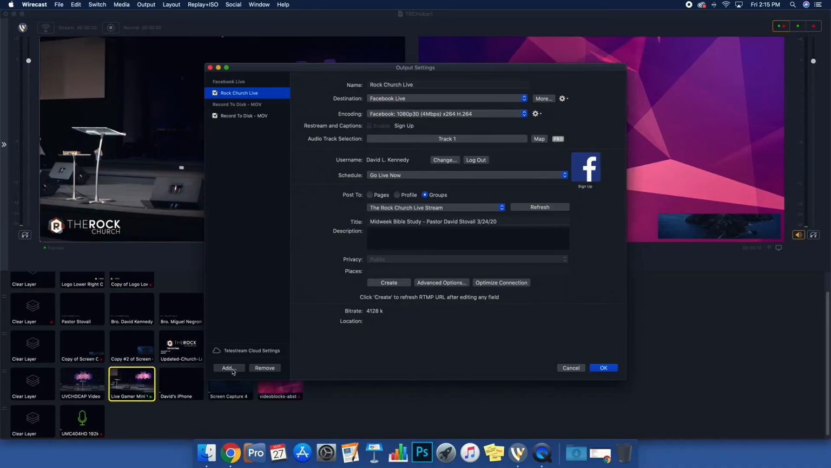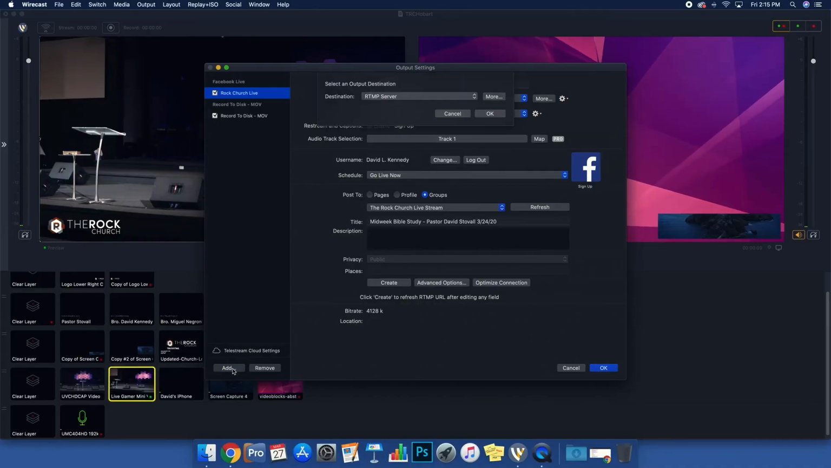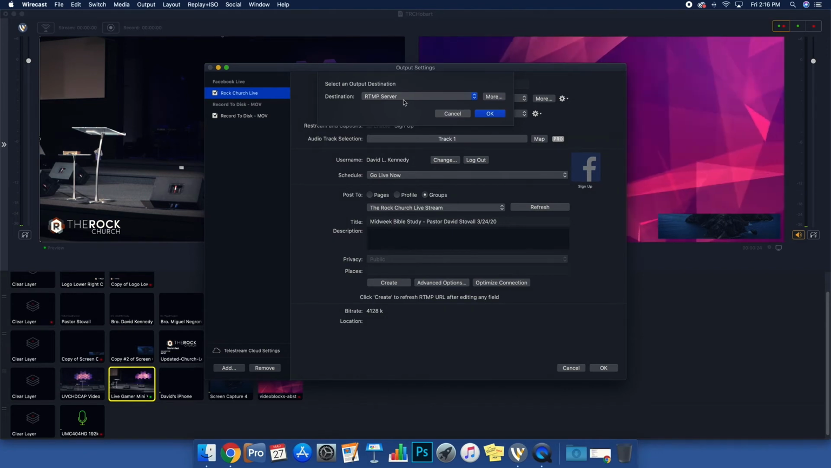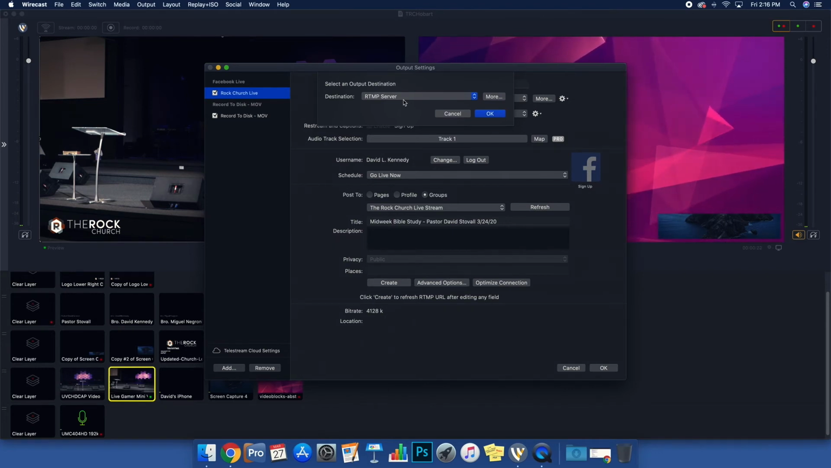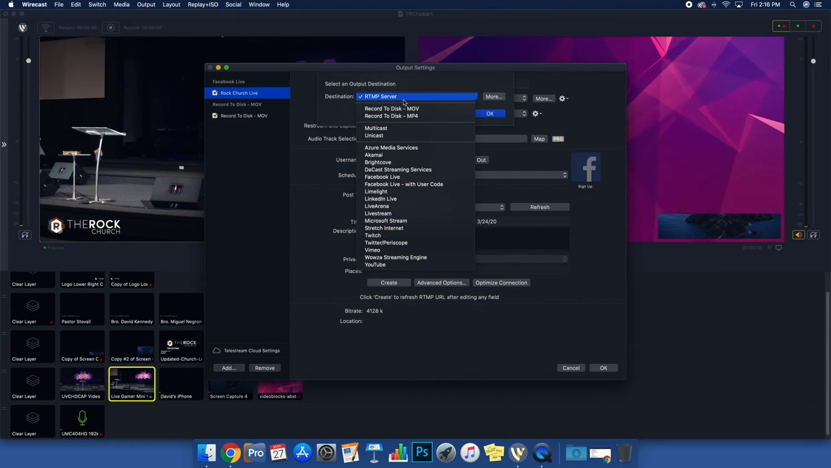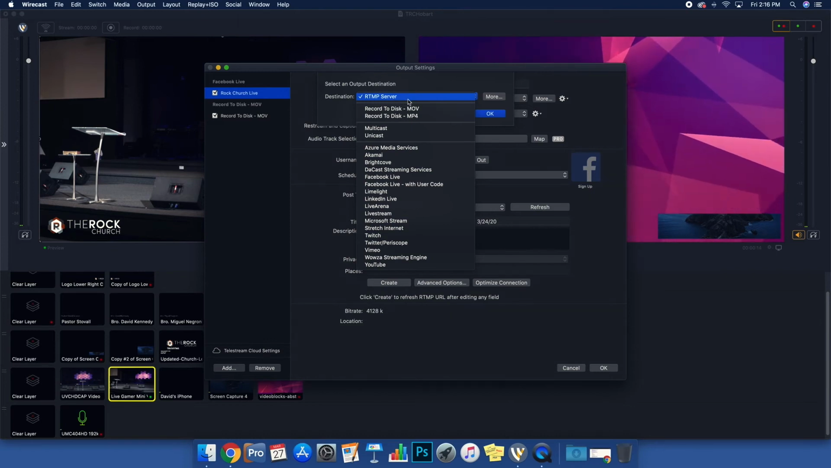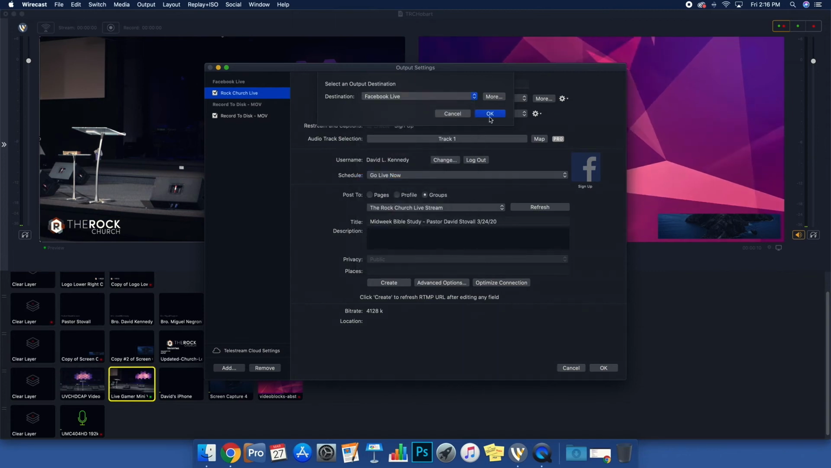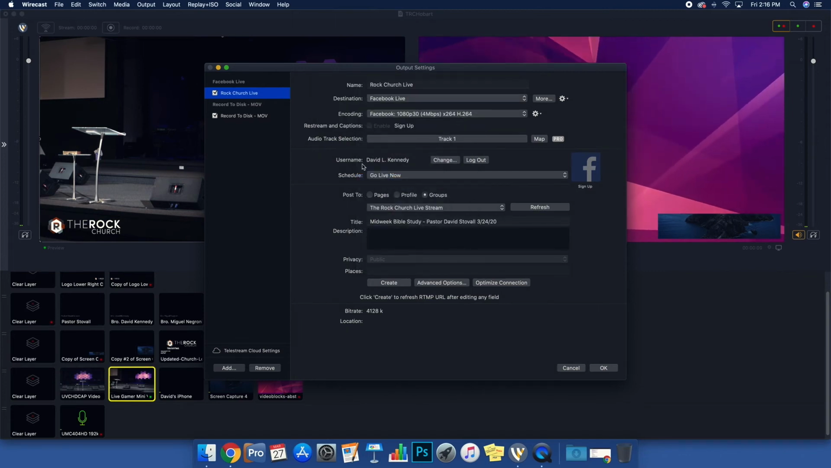You come down here to the bottom left of this panel and you click add. And the first default is RTMP server, which is what you would have if you were streaming to a website or trying to output your stream specifically somewhere. You have to plug in that RTMP address. We don't need to do that, because once you click this drop down here, you can come down to Facebook Live, click that, hit OK. I'm going to hit cancel because I've got it pulled up here.